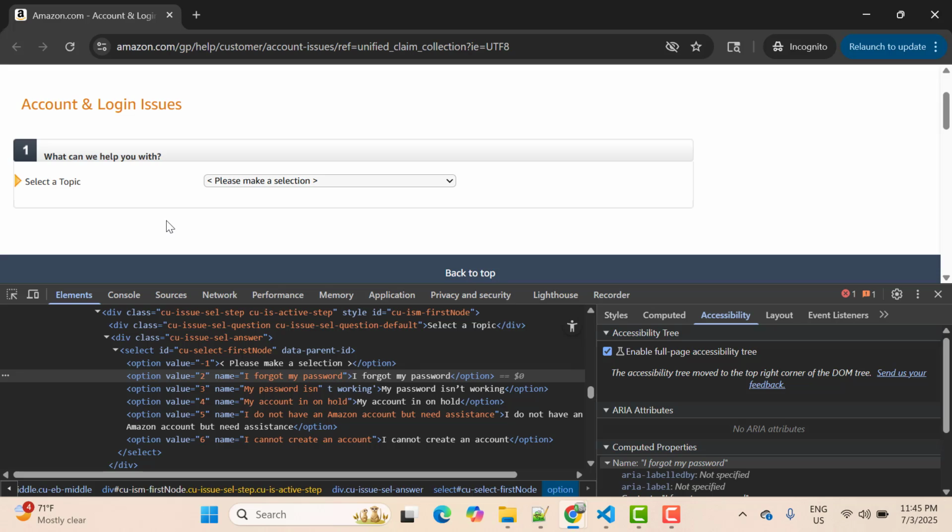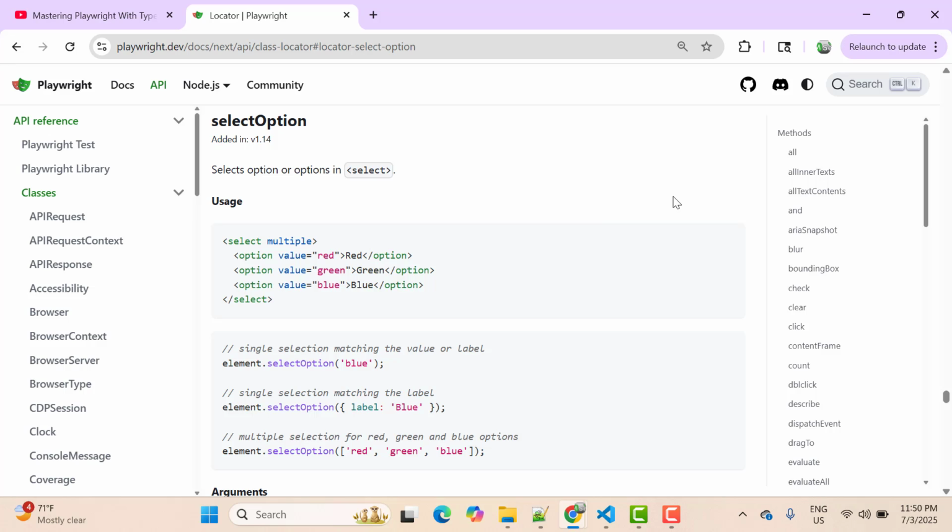Since this is a standard way to create a dropdown in HTML, Playwright also provides a direct way to select a value in this dropdown, like Selenium WebDriver. So before we see an example, let's see which method is provided by Playwright to handle select dropdown. The method name is selectOption.